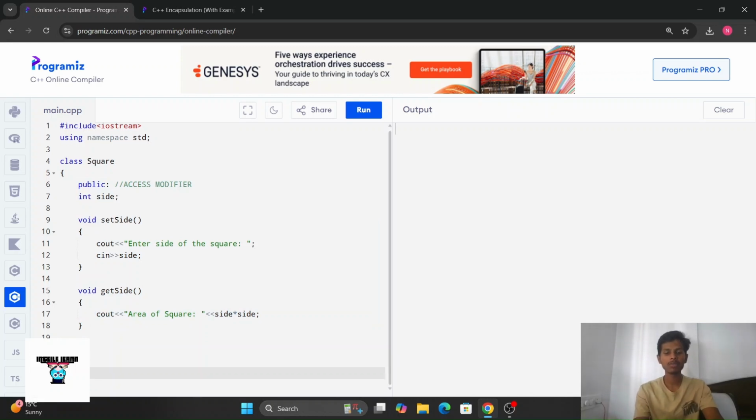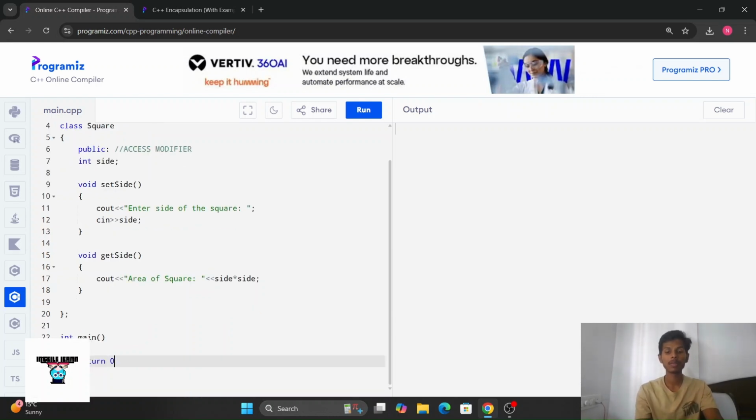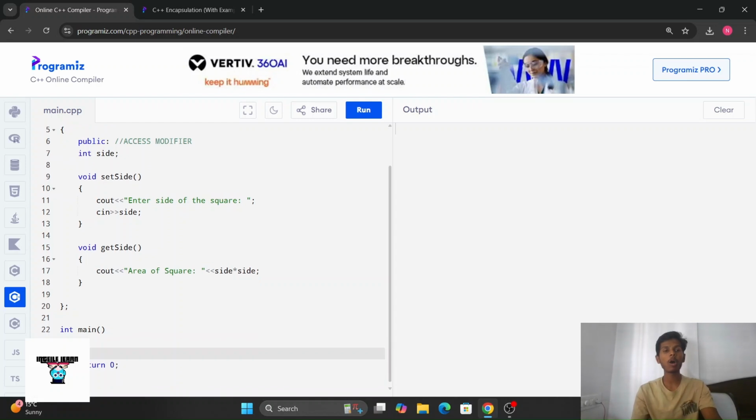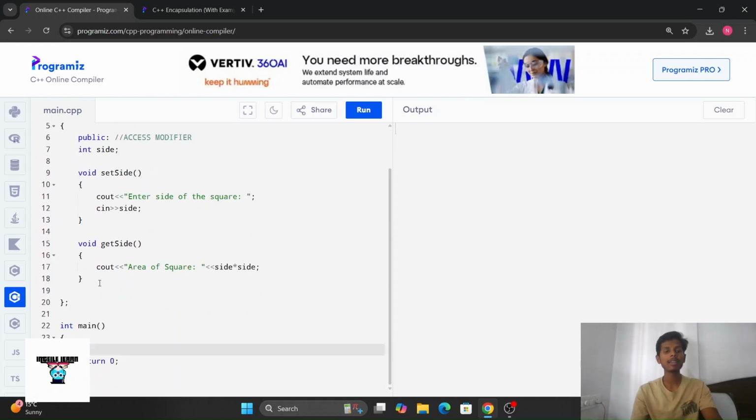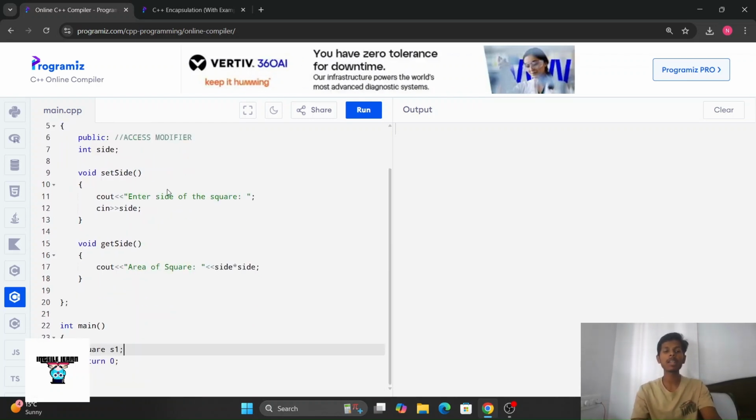So first we need to go inside the main function. First one, we have to create the object of the square class. For that, we will write the syntax of creating an object: Square, which is nothing but the class name, followed by the object name, square s1. Now, I have to call out the function that is nothing but the set side function. For that, we use the object name, followed by the member operator, followed by the function call.